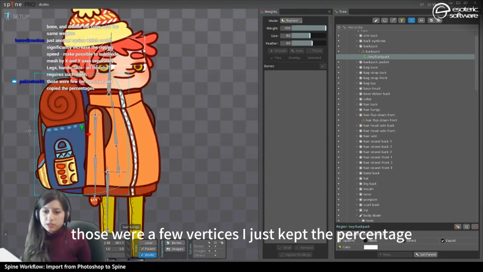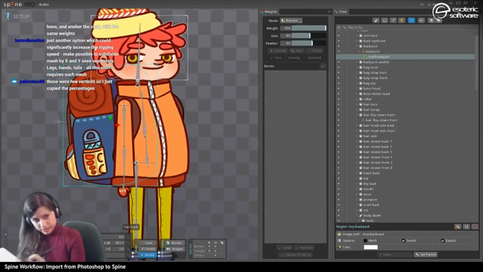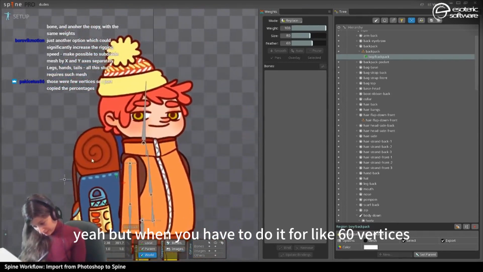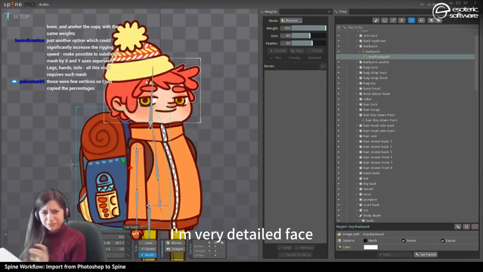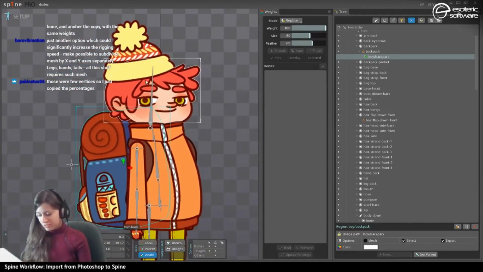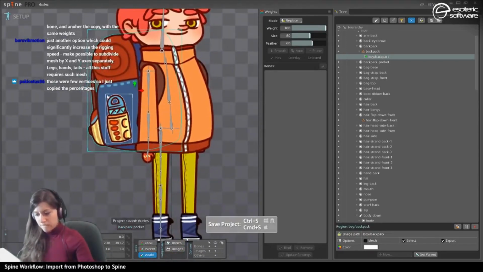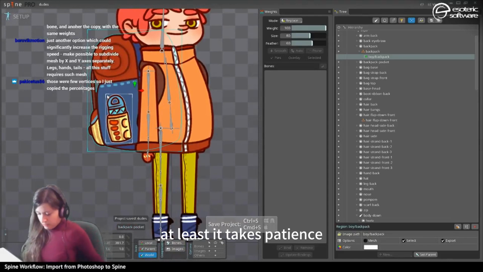Those were a few vertices, so I just copied the percentages. Yeah, but when you have to do it for like 60 vertices, very detailed face controls, then it's not so fun anymore. At least it takes patience.